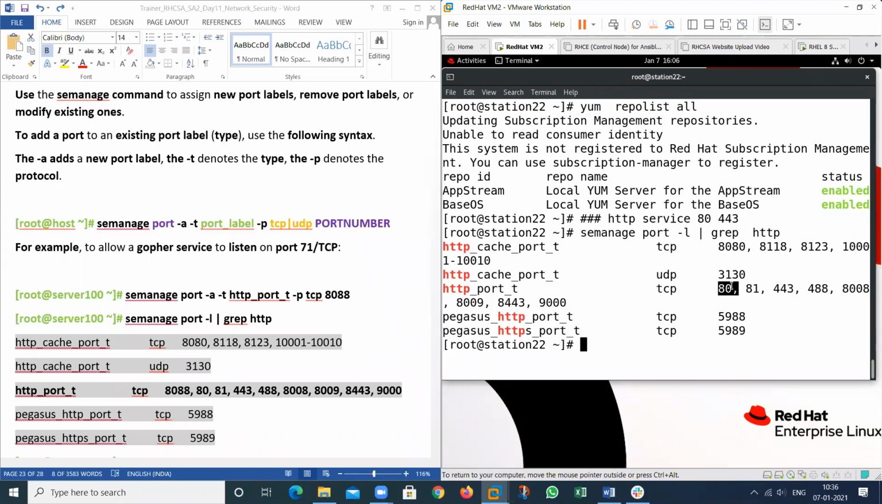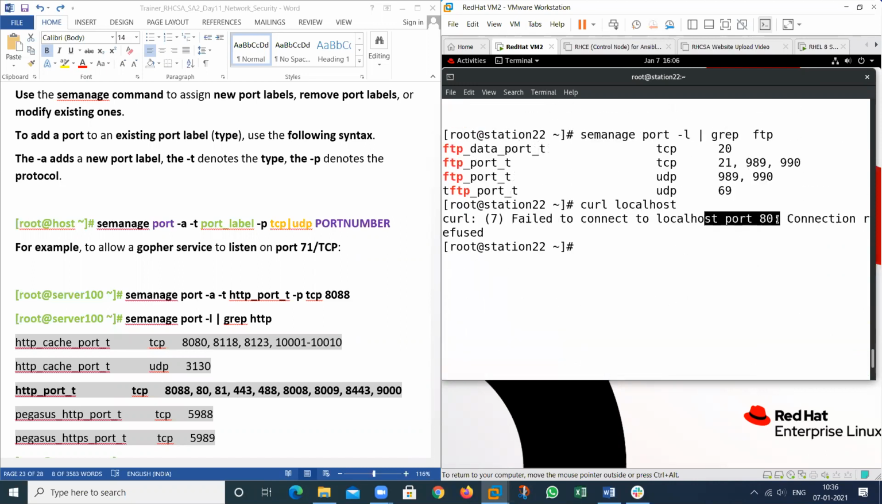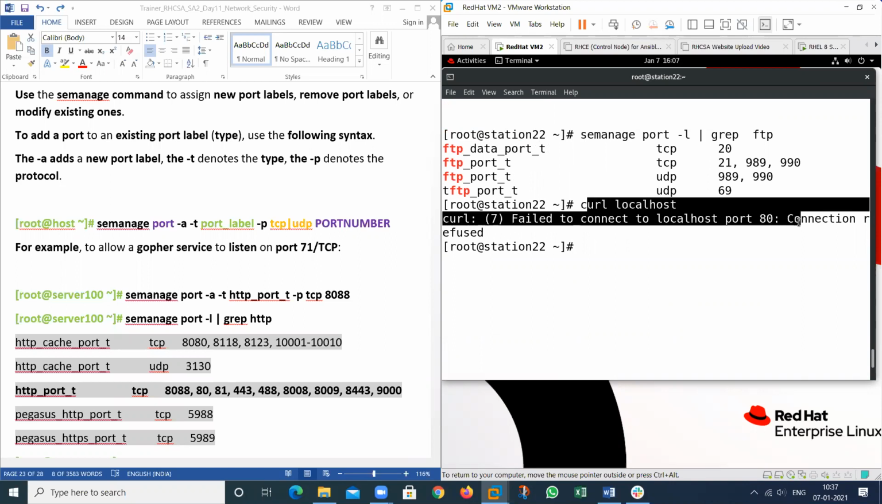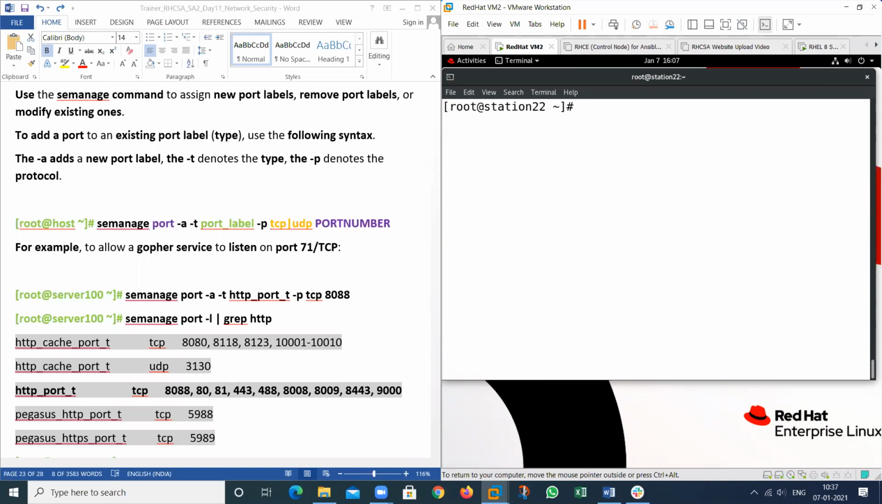But I want to change this particular port number. See here. This message says there is no port allowed by default, because at this time we have no HTTP service in my system. So first install the HTTP service in my system, then I will check whether this default port is allowed or not. So see this first.